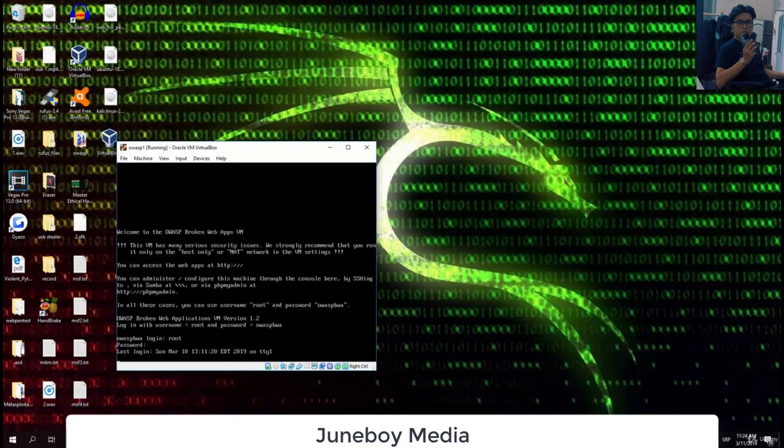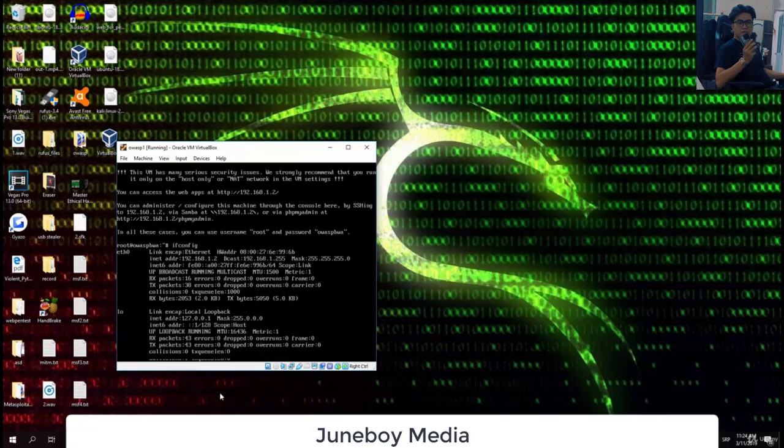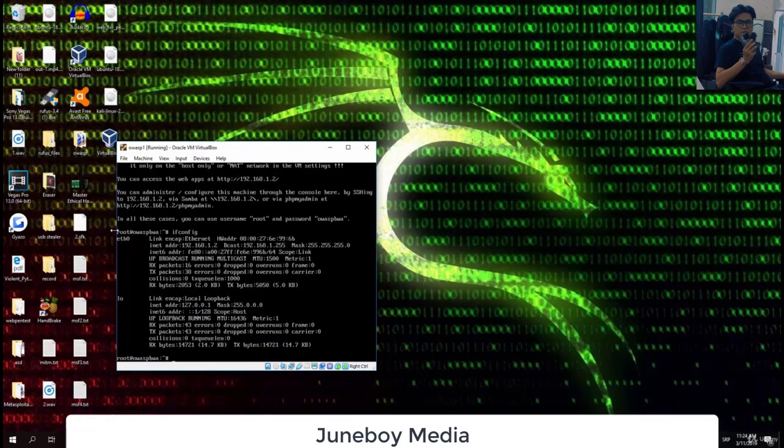OWASP-BWA. And now we are good to go. Let us first check the IP address of this so we know it. So the IP address of the OWASP virtual machine is 192.168.1.2.